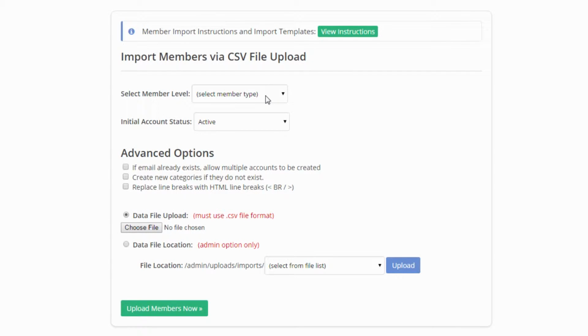And in this pop-up, we will choose the membership level that we want all of these members to be imported under. So you're going to need to set these up beforehand, but we'll import them into the basic member level. We'll have their account status as active. By checking this box, if a member's email address already exists in our Brilliant Directories membership database, this will allow another account to be created under that same email address. With this option, if a member is in a category that doesn't currently exist in our Brilliant Directories website, this will go ahead and create that category. And we will check this last option just to make sure all the formatting is fine.